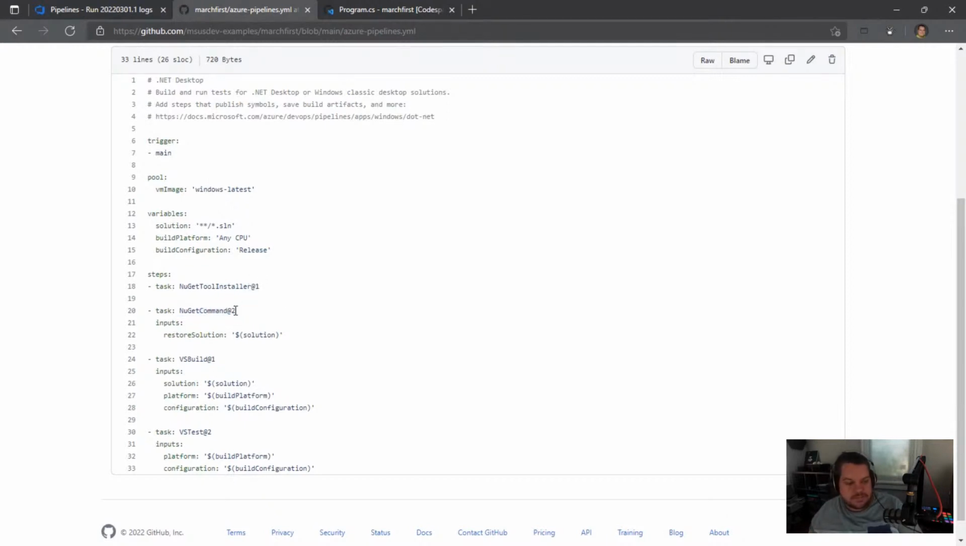Use the NuGet command restore on the whole solution. That means restore all NuGet packages. Use the Visual Studio build command for the entire solution, and then use the Visual Studio test command. Again, use the build platform configuration variables for the entire solution.